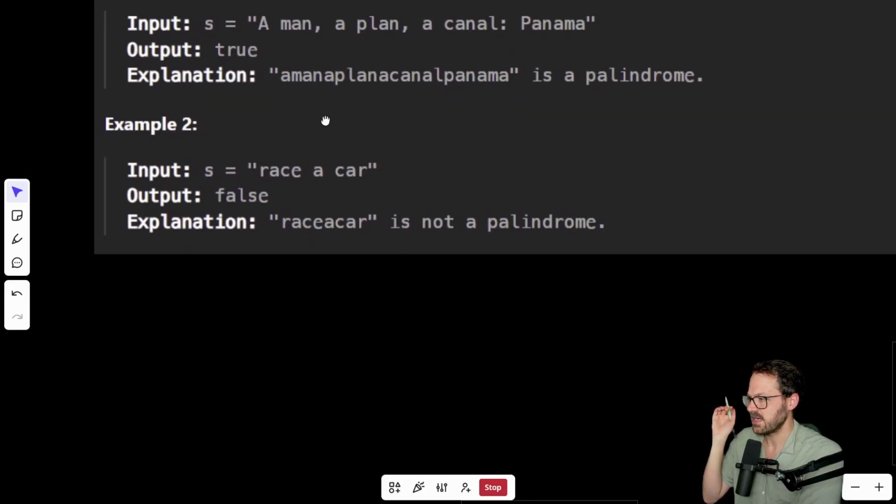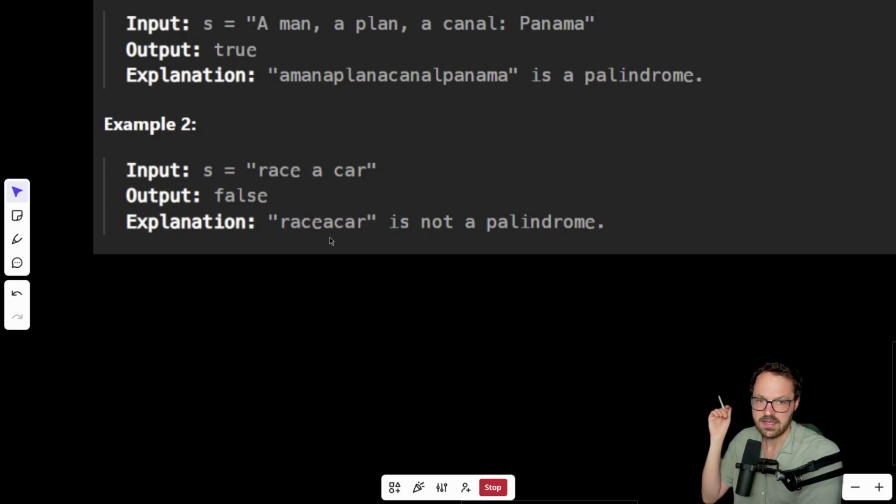The other example, "race a car", however, is not a palindrome because after removing these special characters and setting them all to lowercase, "raceacar" does not read the same forwards as it does backwards. R-A-C-E-A-C-A-R, R-A-C-E, yeah. You can see that it is indeed not a palindrome. So how will we solve this in Clojure? Let's head on over to the Blackboard.